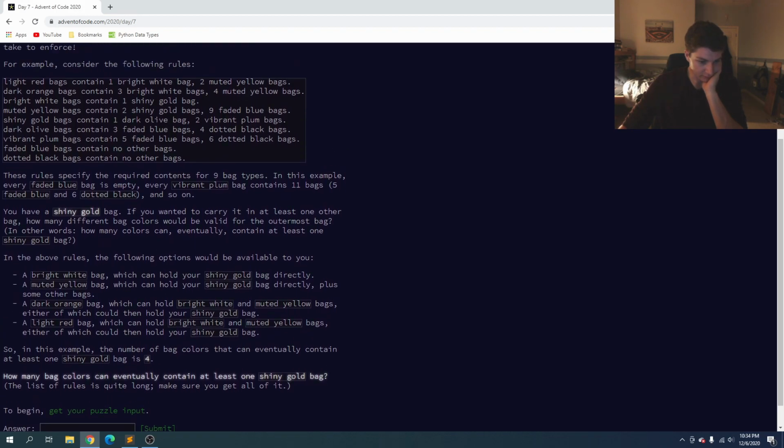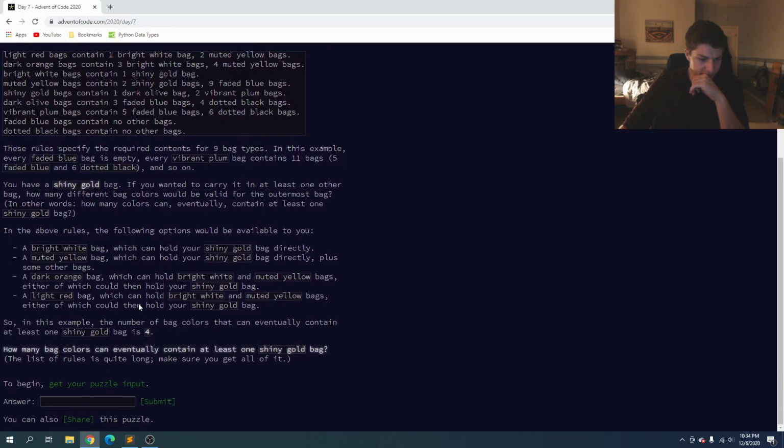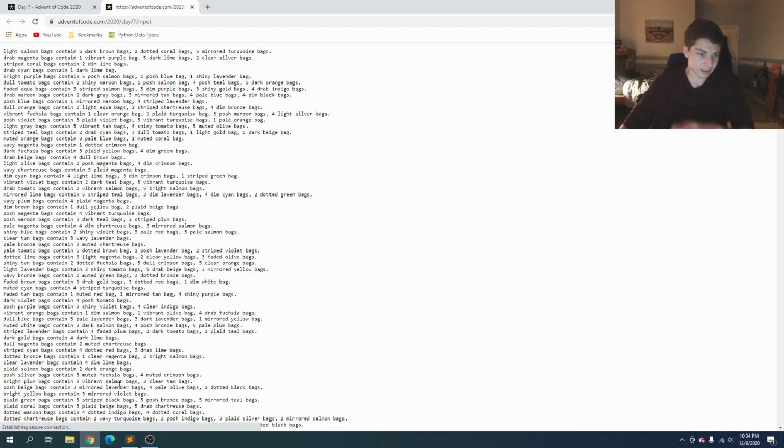Okay, so we see bright white and muted yellow can both hold shiny gold bags, and then dark orange holds white and yellow, so therefore dark orange also holds shiny gold, and light red also holds bright white and yellow, therefore it also holds shiny gold. So then 4 bags total. Okay, so I think we're just going to have to look through and find how many bags hold our gold bag.